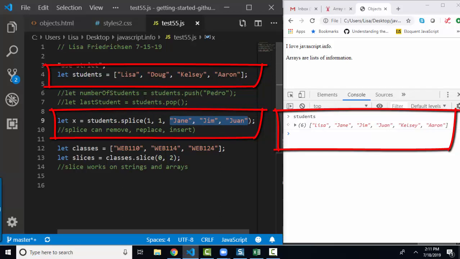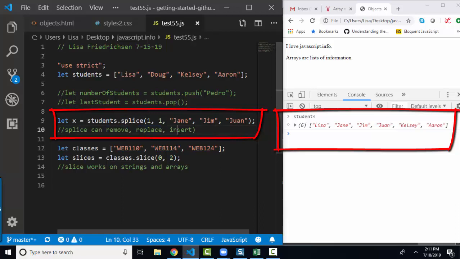So you'll see that we started at position 1 with Doug, we removed one item, Doug, and then we inserted Jane, Jim, and Juan between Lisa and Kelsey. And that's exactly what we got over here. Lisa, Jane, Jim, Juan, Kelsey, Aaron. That's why our author says that the splice method is the Swiss Army knife of array manipulation, because it can remove, replace, and or insert new items into the array.